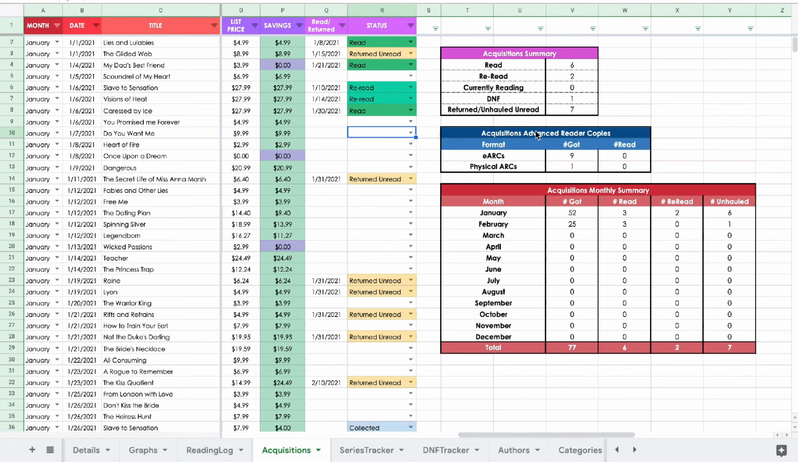Then of course I also wanted to track the ARCs that I received, so I separated it from physical to e-ARCs, and then how many I got, and then how many of these e-ARCs that I received did I read. So this kind of keeps me accountable. For now, it's an embarrassment. Also over here, we have the number of books that I got every single month. This helps a lot if I'm doing a haul video. And then we have the number of books that I've read, the number of them that I reread, and then the number that I unhauled. So basically the unhauled will be the return unread for now.